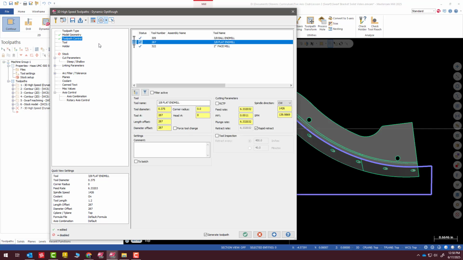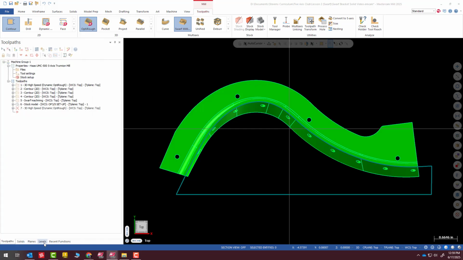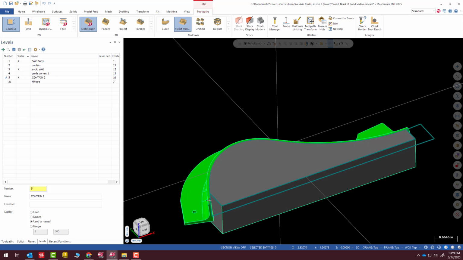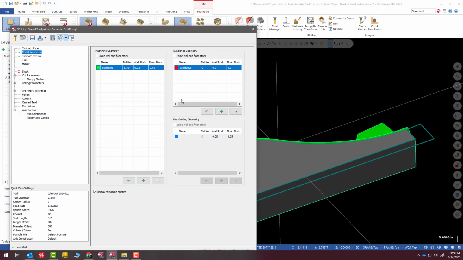I'm going to select my tool, and I want this flat end mill. Again, I'm not going to mess with any of these speeds and feeds. I'll leave them as is. By the way, when I picked my avoidance solid for that other side when we did it in the last video, this is where I added my solid. So I just clicked here and I double clicked my solid to add that avoidance.